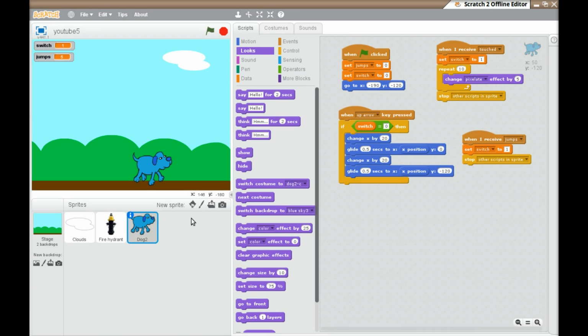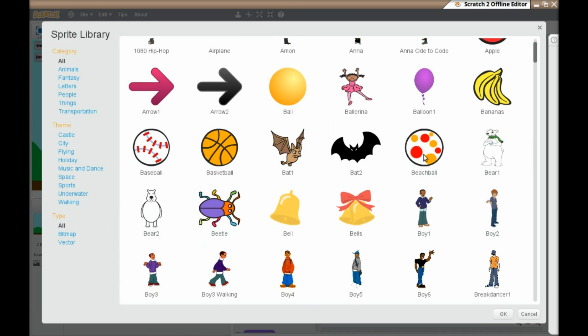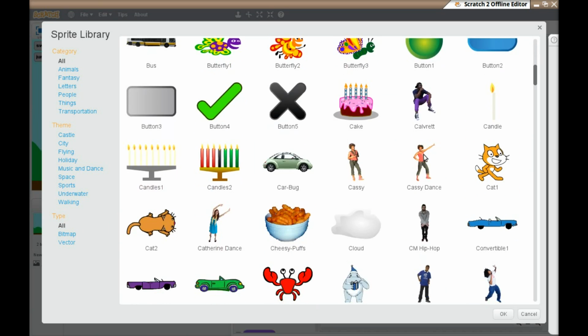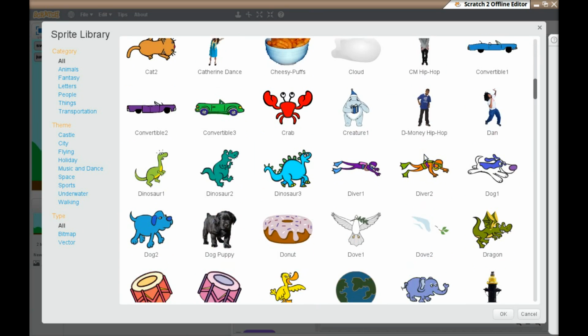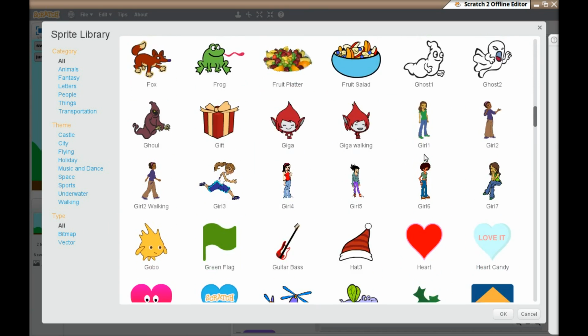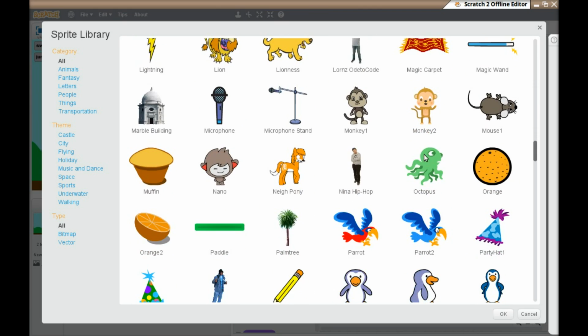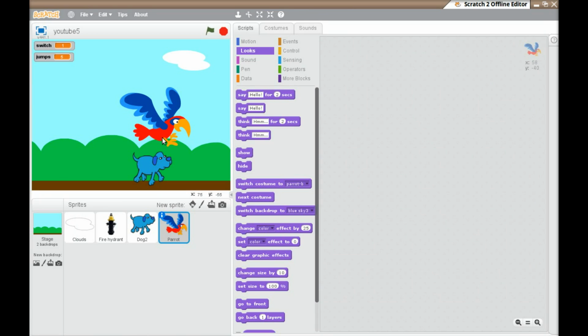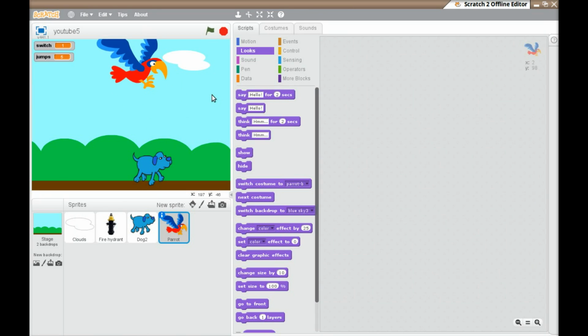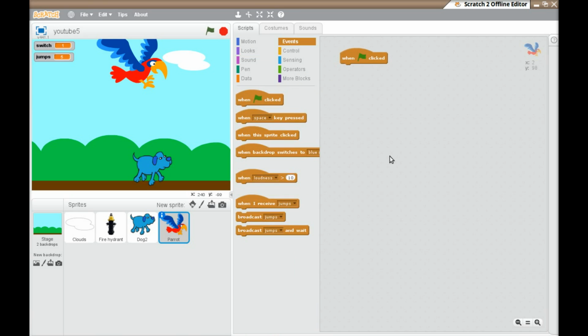Well, what happens next is we go and get another sprite, and the sprite I'm going to get is down here. I'm going to get the parrot. Then the parrot's going to be up here flying, toing and froing, and it's going to drop apples on the dog. I know that sounds a bit silly, but that's what we're going to do. When we start, there's going to be action going on down the bottom here while we set this parrot up, so don't worry about that.